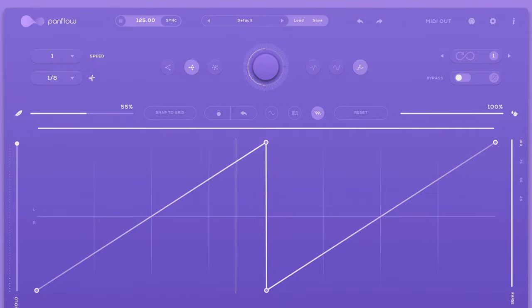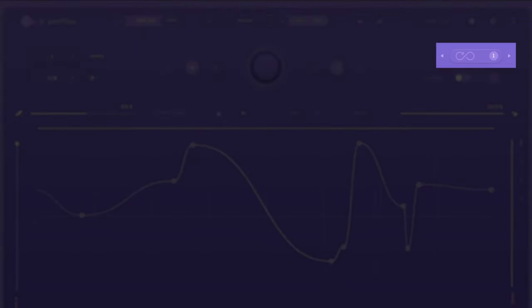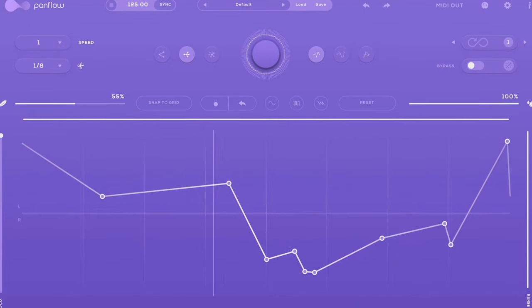You can switch between levels of complexity, change from curved to straight to step panning lines. There's an infinity mode that will be familiar to anybody who's used any of Audio Modern's other apps, and that's me barely scratching the surface. Panflow is a proper wee gem, and it's a brilliant way to add a real sense of motion and fluidity to your projects.